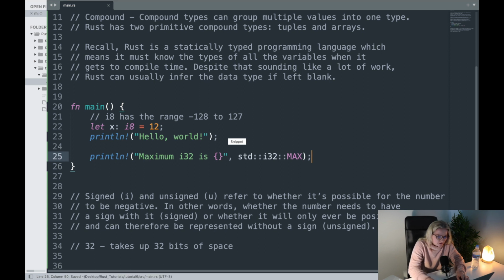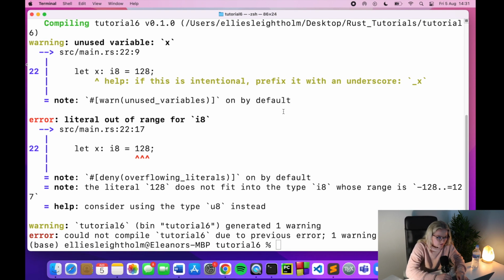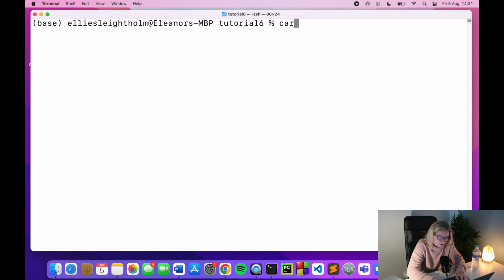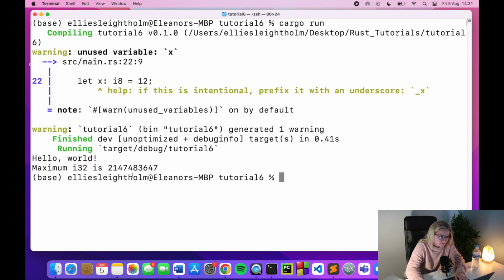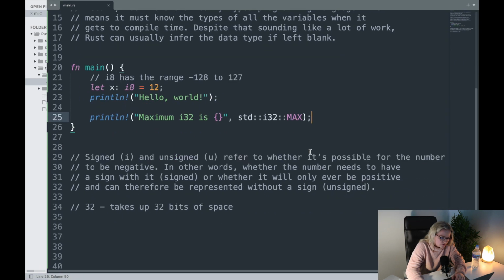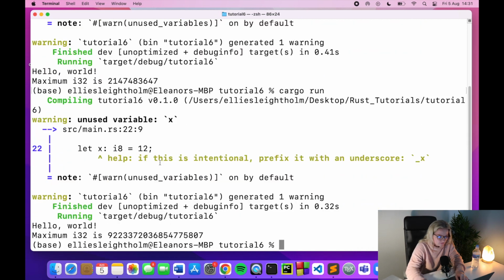Okay, now let me run this and just check that everything's okay with the code. Cargo run. Cool. So it's printed here: max I32 is this huge value. Now you don't need to worry too much about what this means here. I'll be explaining that later on in the course. But I just wanted to show you that you can do this, and you can change this to I64, let's say, and rerun. Here we go. A larger number.